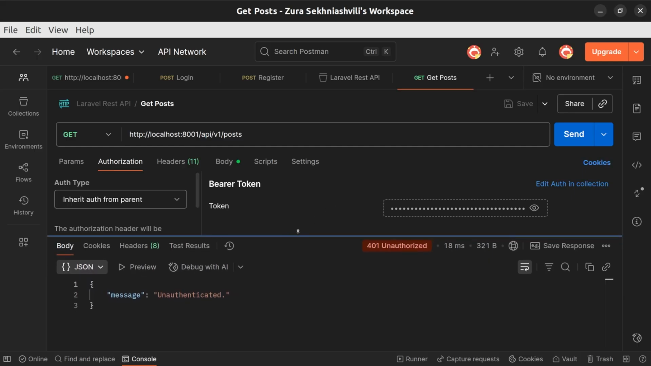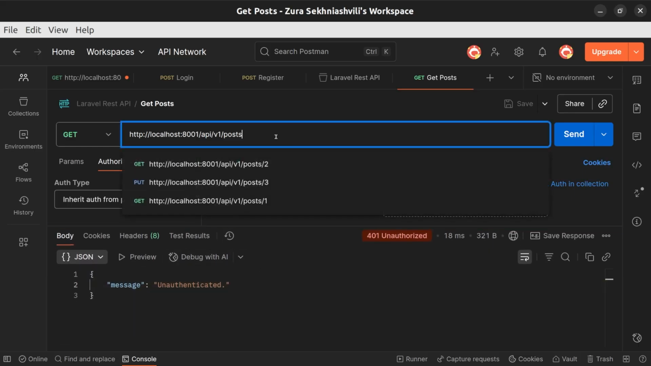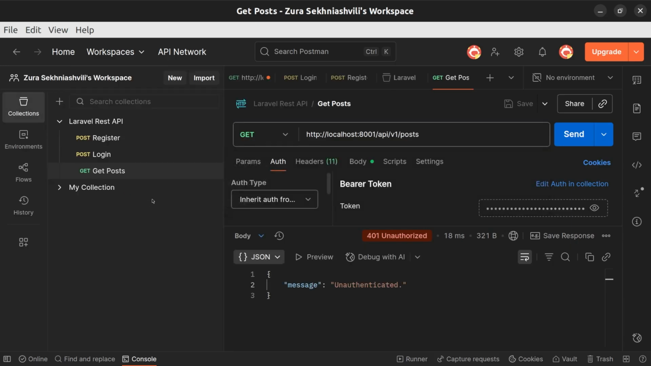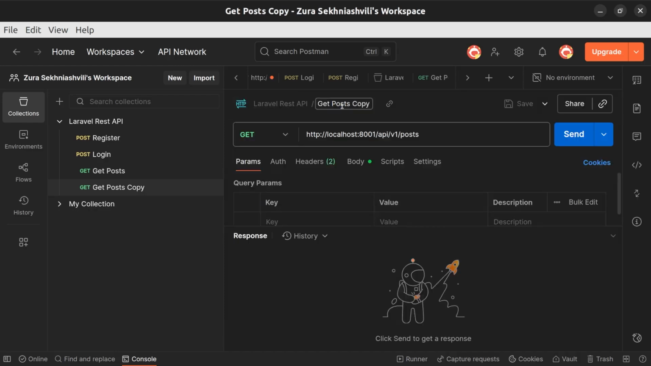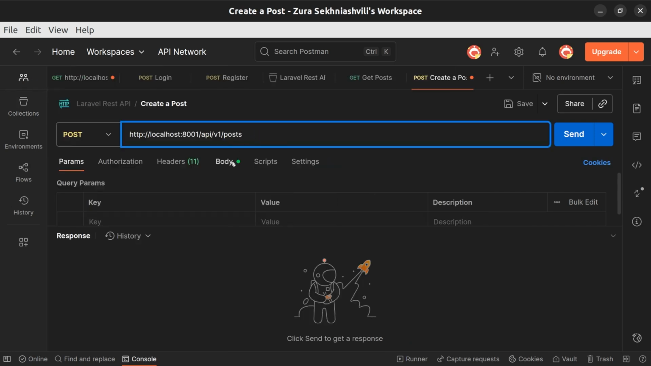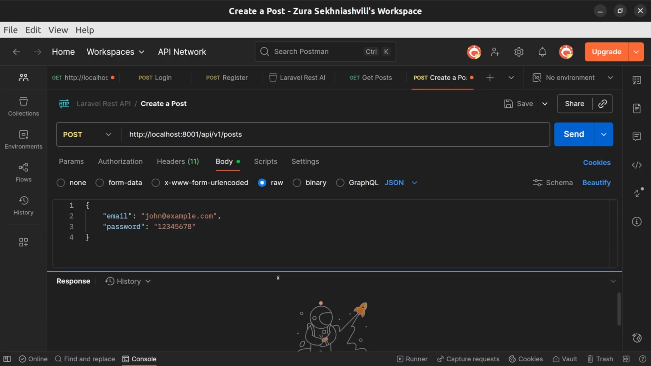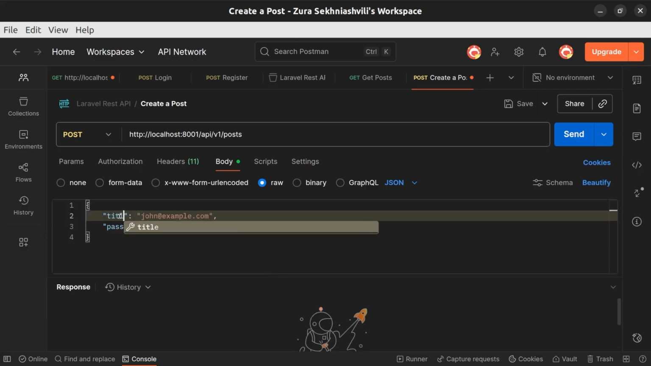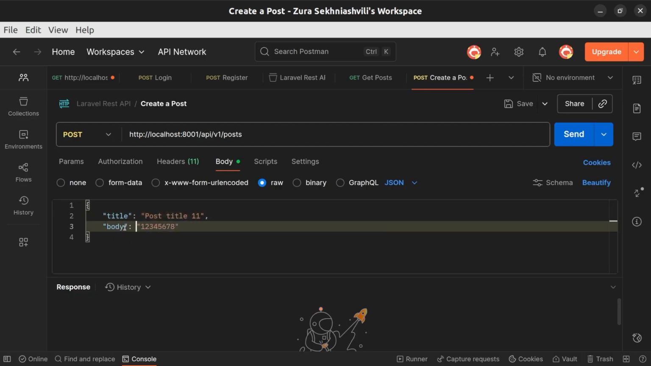Now we added the authorization part in our application. We now have an endpoint to get the posts. We can duplicate this and give it the name create a post. We're going to switch this to the POST method. The endpoint stays the same. Inside the body, we are going to provide post title to be post title 11, and body to be post body 11. So again, let's send the request.